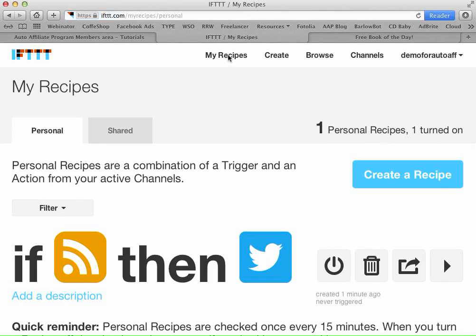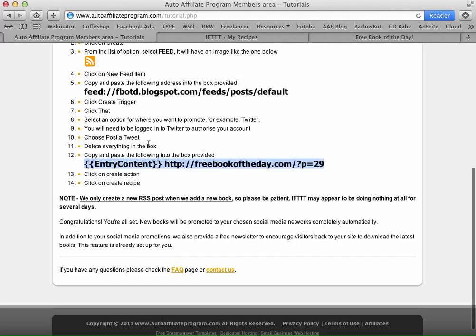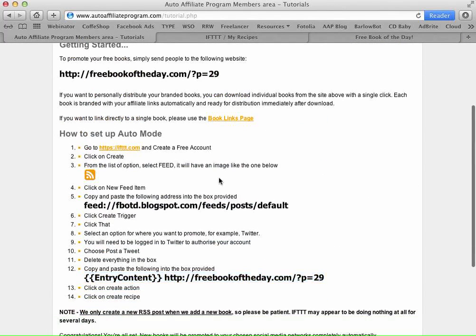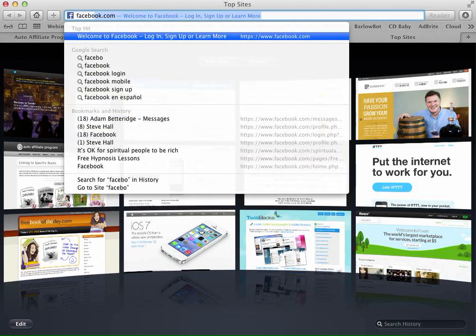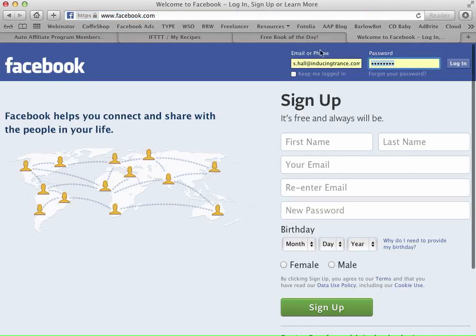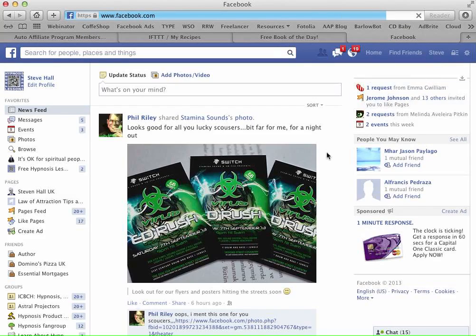And if I click on my recipes, well, that's the page we're on at the moment. But if we add some more, we can see that. So I'm just going to add a new one. So let's go through that tutorial again. And this time I'm going to do Facebook. So to start with, I'm actually going to log into Facebook. So it's much easier to do the authorization this time. So there, now I'm logged into Facebook.